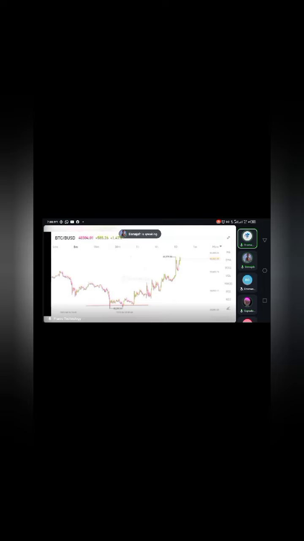Good. So now that will be what? Your support, because you are looking for swing lows. So it will be your support line. Good. So this is how we use the trend line to draw our support and resistance.